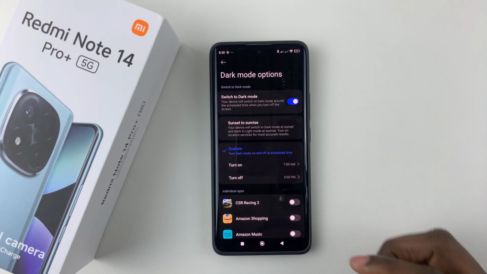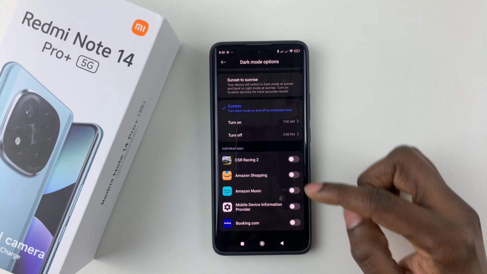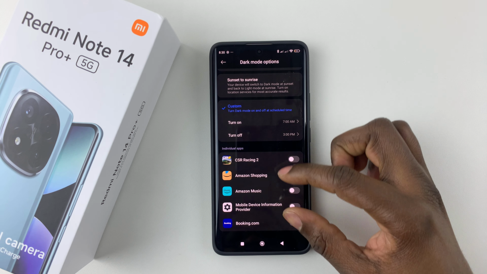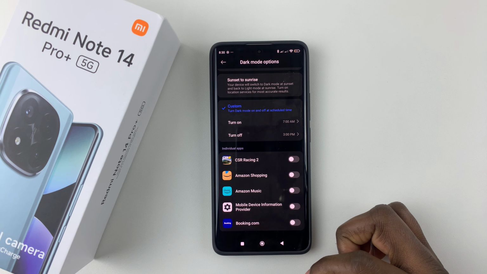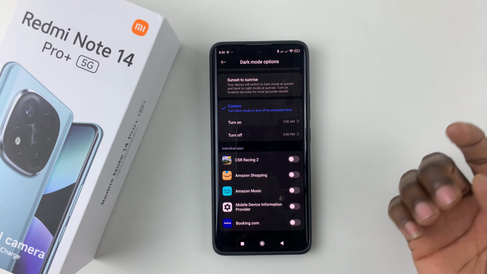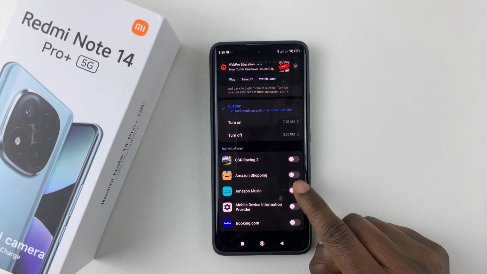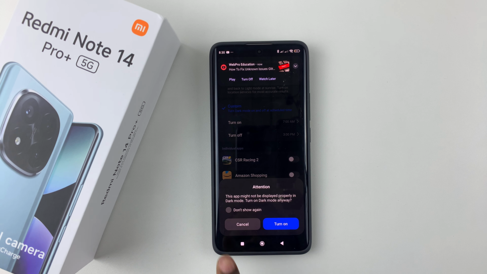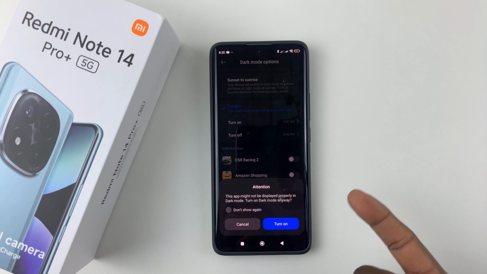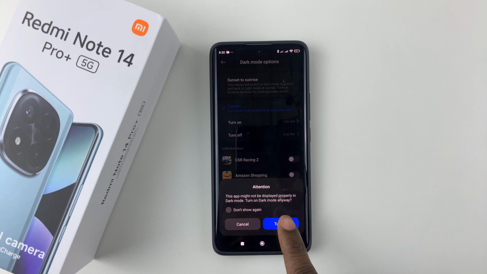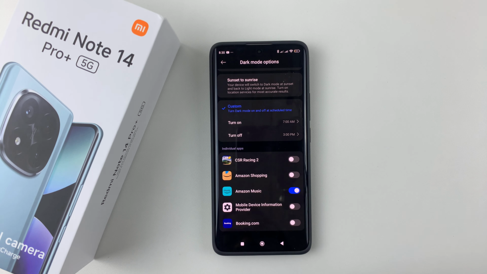Now, additionally, you can also customize dark mode for individual apps. So you'll see a list of applications that you can customize dark mode for. So let's say, for instance, if you want this application to be in dark mode always, you can simply tap on the toggle switch, and then now you should see this warning: this app might not display properly in dark mode. Turn on dark mode anyway. Simply select turn on, and you can repeat the same process with all the other applications.